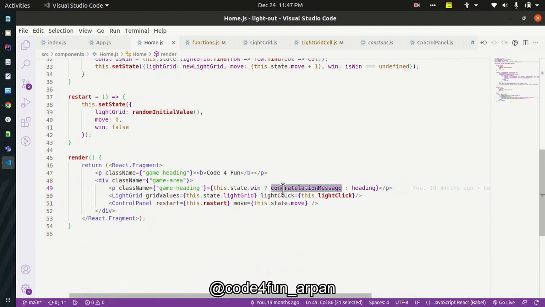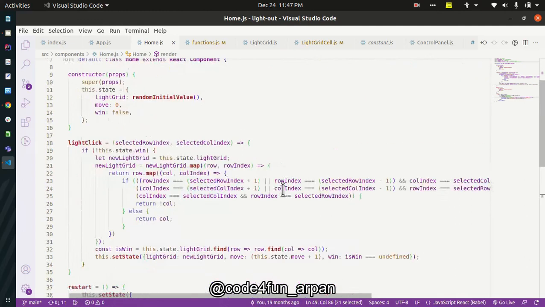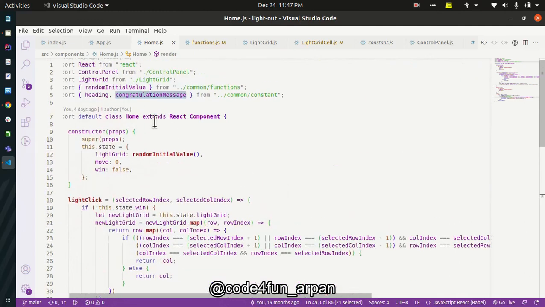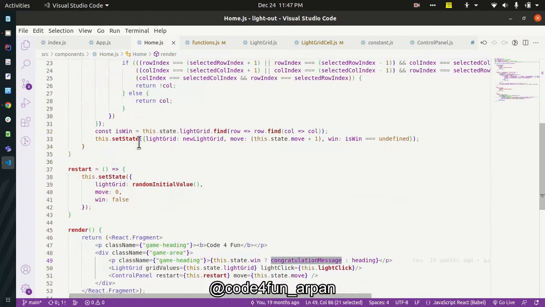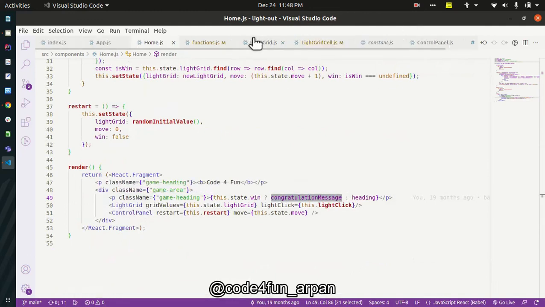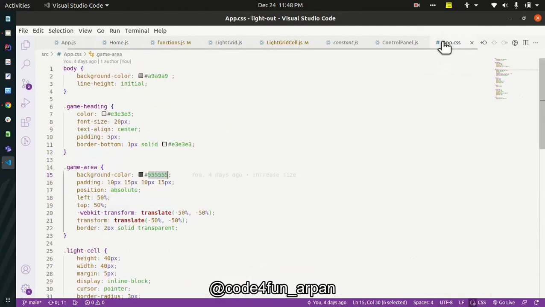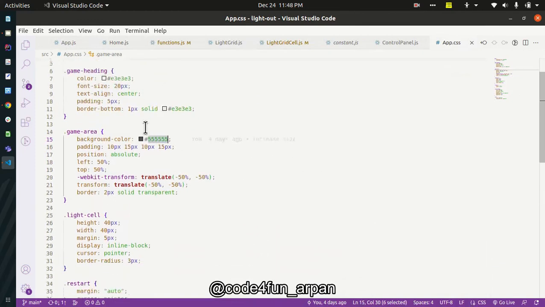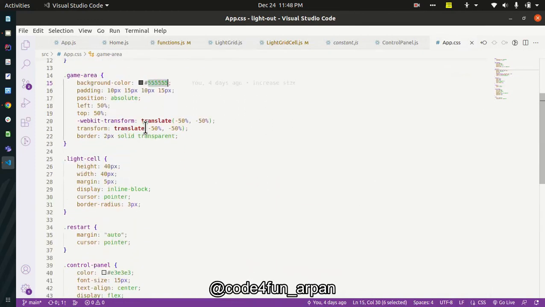So this was the simple game which we can create with a simple ReactJS application of only 2 or 3 components. I am not going through the app.css here, that is simple CSS which you can go through anytime.